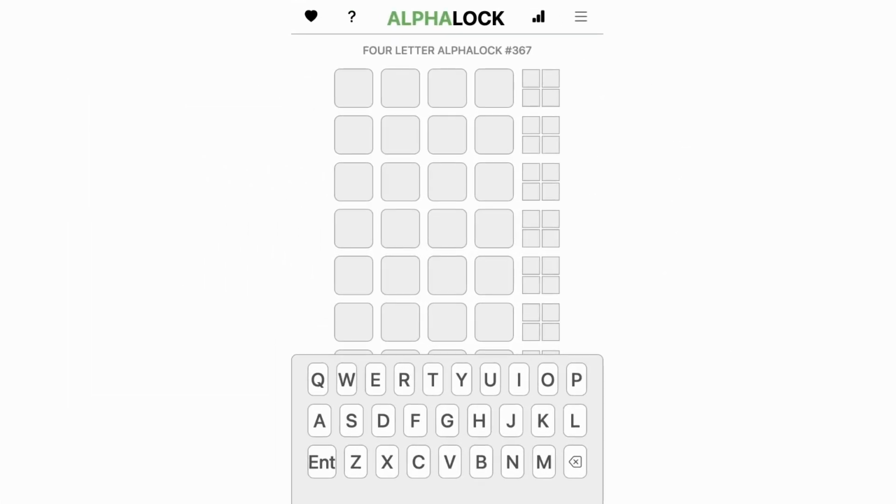Let's solve our first Alphalock puzzle. We type the word list, L-I-S-T, and then press enter. The mini-grid blocks have changed color. One of them is now yellow. This means that one of the letters in the word, list, is in the solution to the puzzle. Let's use logic to work out which letter is in the puzzle.